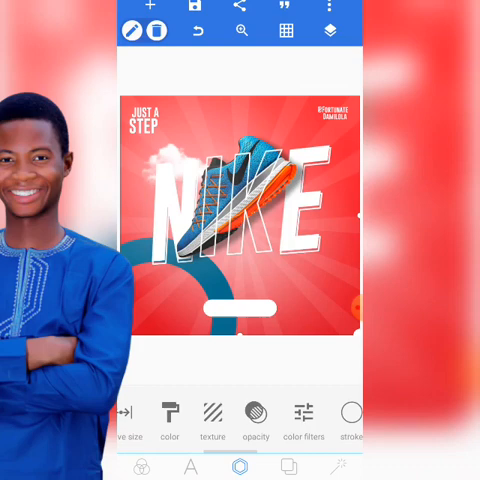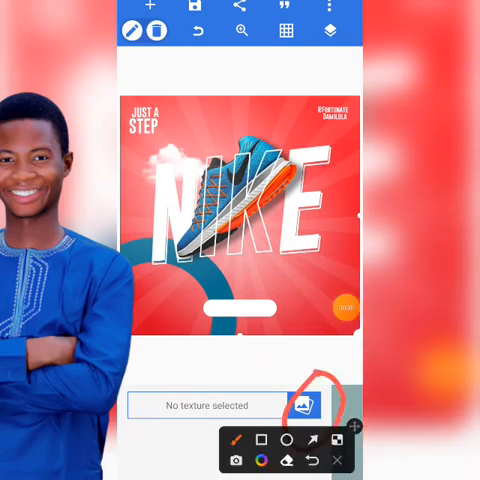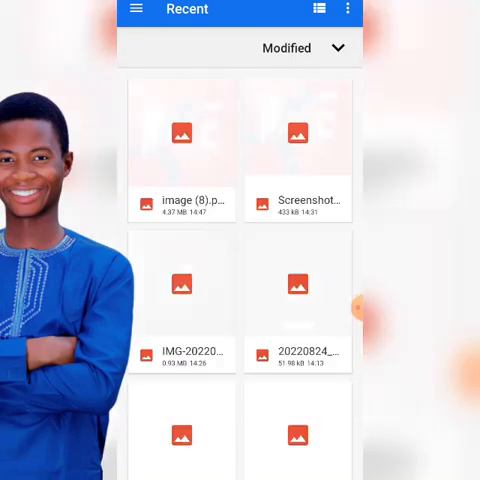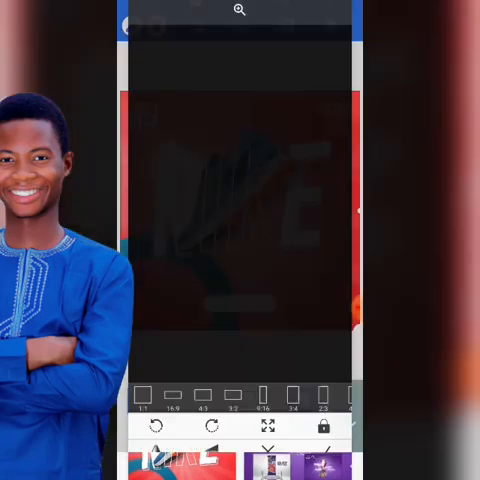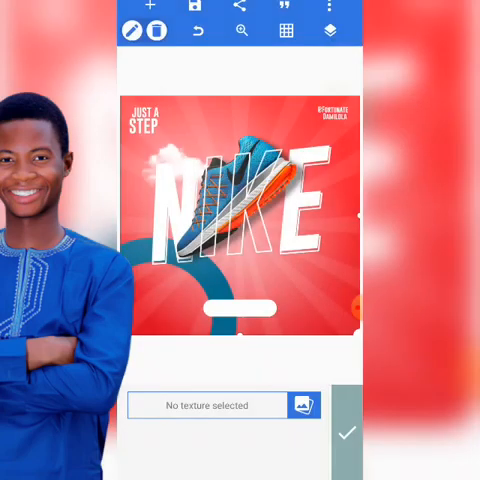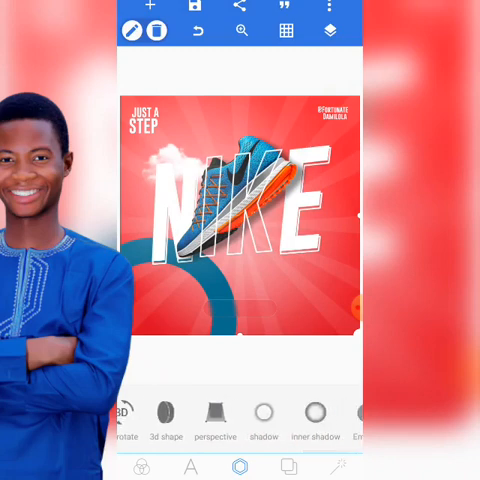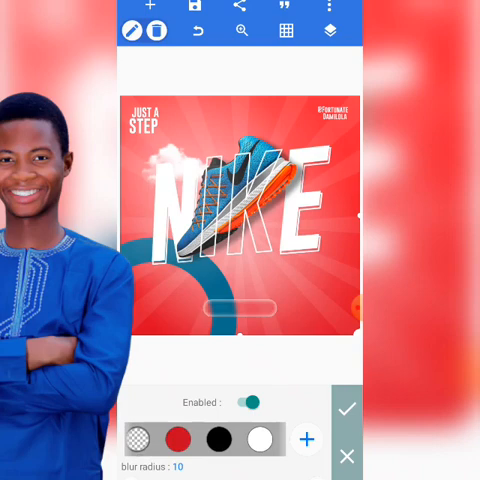The next thing for me to do is to go to the texture and select this. Yeah, so I want to show you how I achieve the glass morphing. Now after that, you select the image that you downloaded from the spine tool. Here it is. So you upload it. Then after that, you go to inner shadow. Then change the color to white. And finally, that's how you achieve the glass morphing.